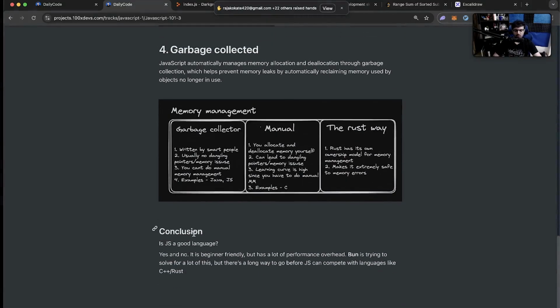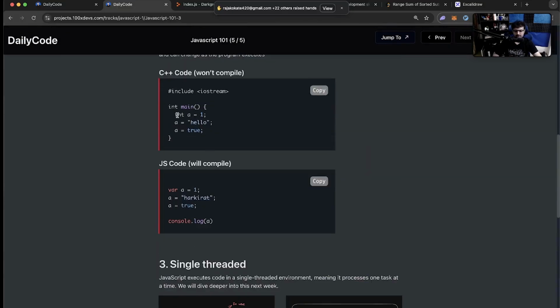All right, cool. Final conclusion: is JavaScript a good language? Yes and no. It is beginner friendly. Python and JavaScript are both interpreted, do not have types. You can introduce types in JavaScript. You can also introduce types in Python, but primarily they weren't meant to be type safe languages. They weren't meant to have things like this, int a equal to something. They are simply variable. Any type does not matter.